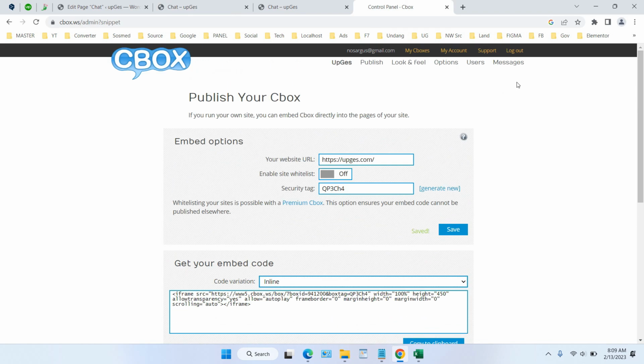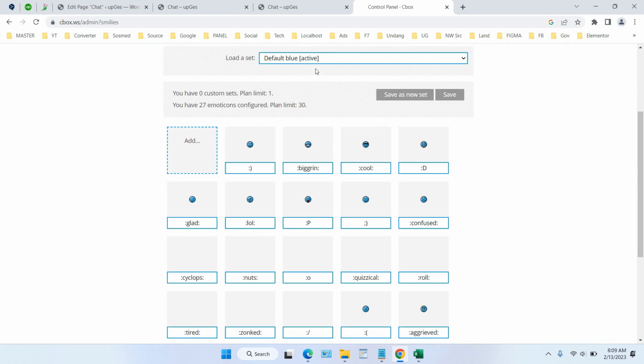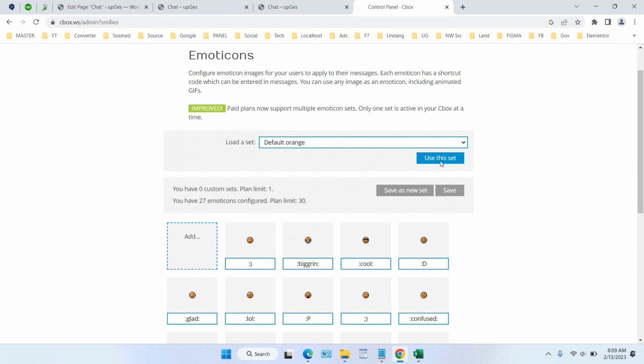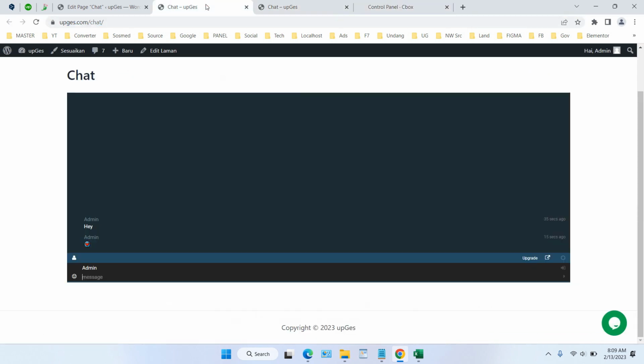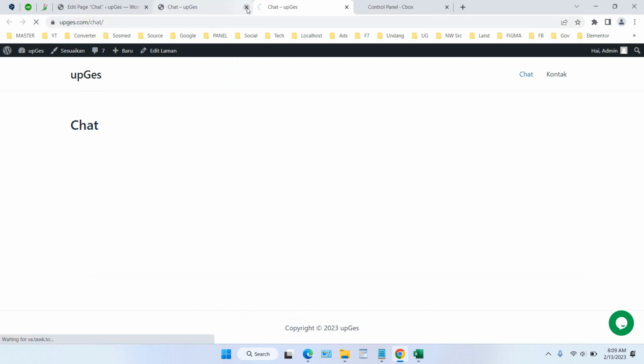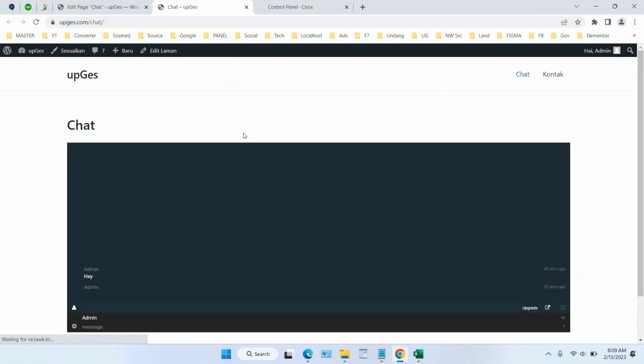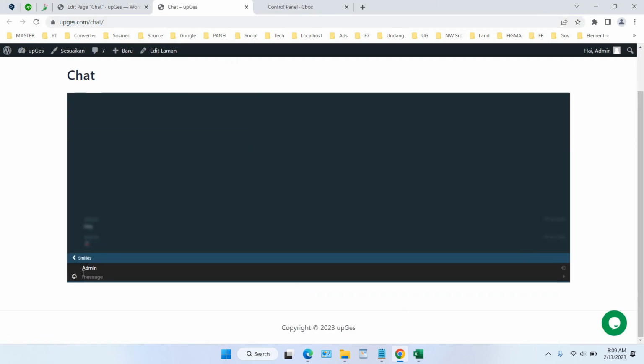If you go to your control panel, for example, option emoticons, you can use another color, for example, orange. Just use this set, and if you reload your page, okay, I will reload my page, and you can see our smileys have become orange.